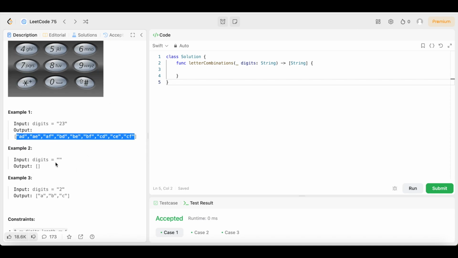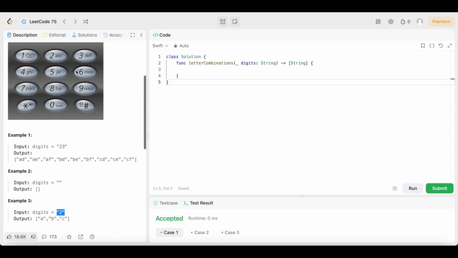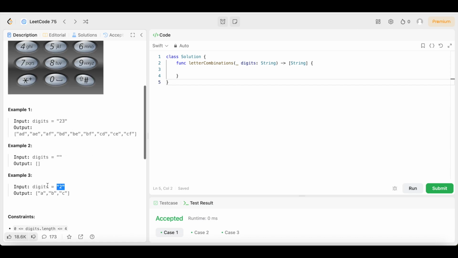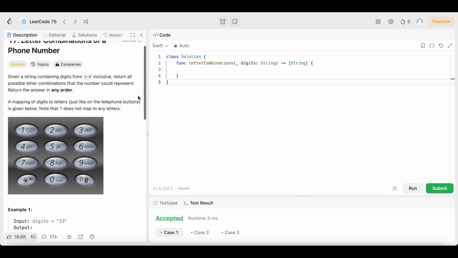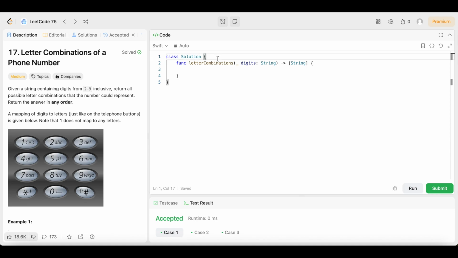So let's look at example 2, empty string, output a blank array. Then we have example 3, which is digits. This time digits is 2. The only letters on 2 are A, B, and C. That's why the output is A, B, and C, because we didn't have to combine them with any other digits. We just needed that one digit, which is 2, and those letters are A, B, C. So now that we understand the question, let's see how we're going to code this, guys.